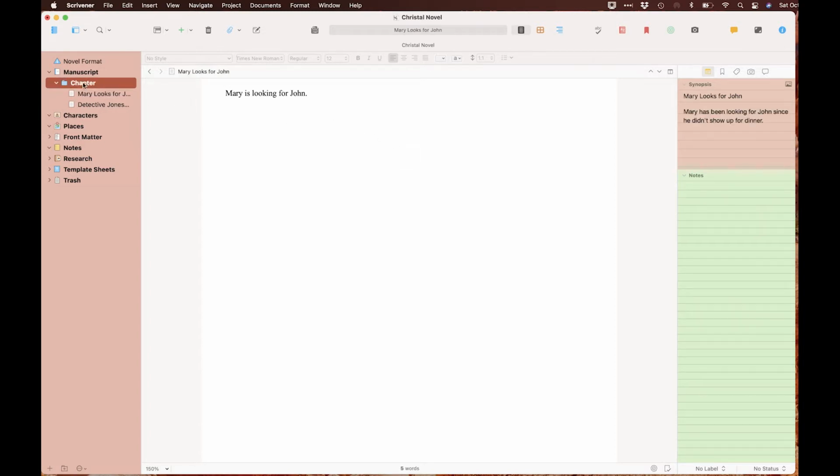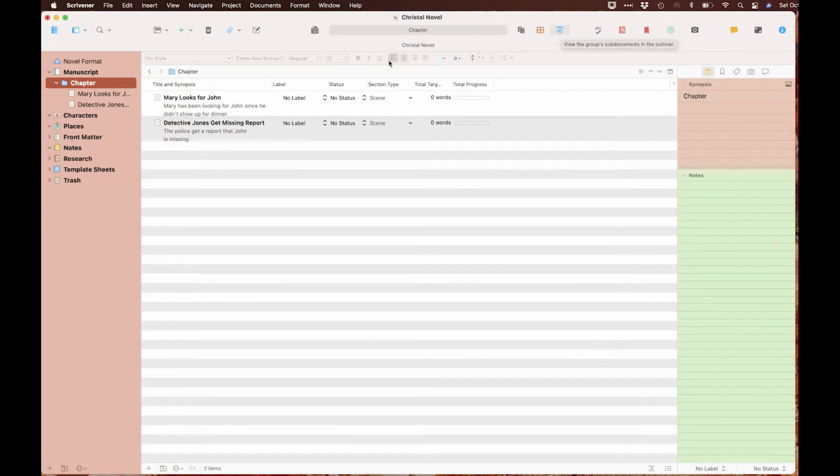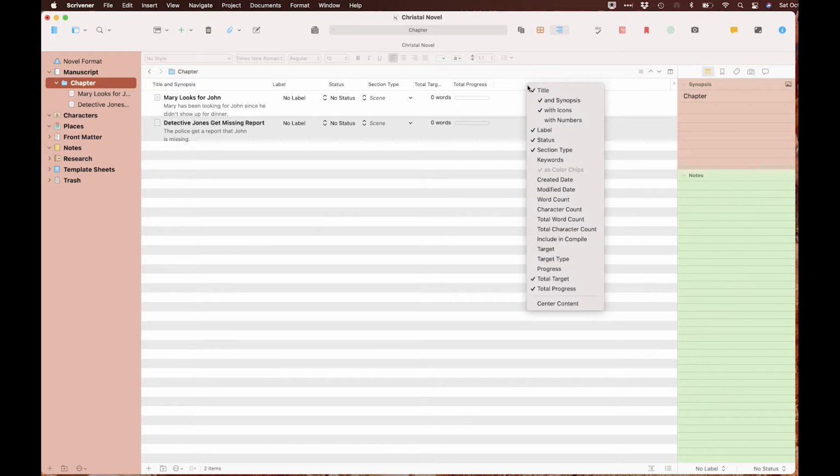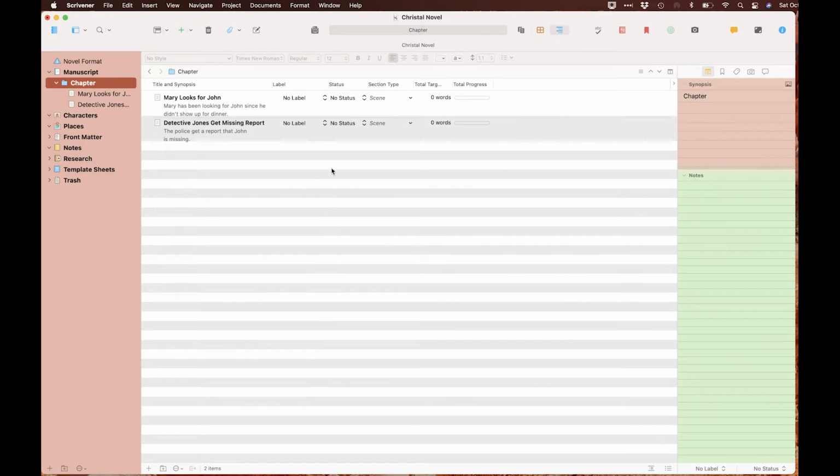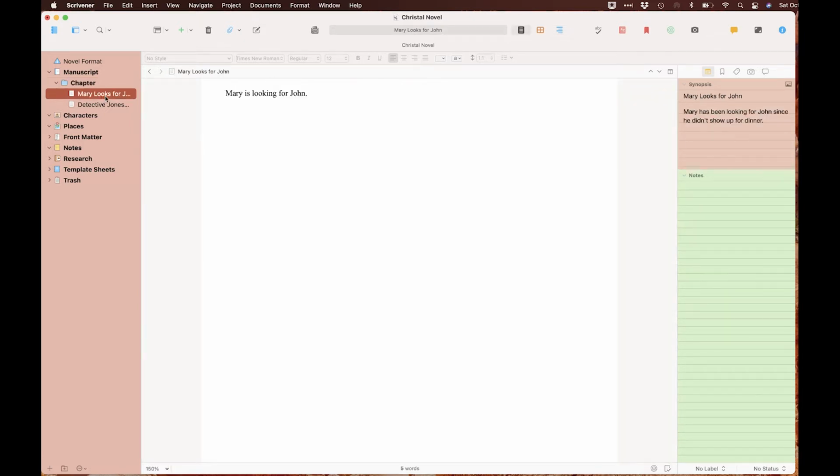Then there's another view that you can look at called the outline view. So in outline view, there are a whole bunch of headings you can look at about your scenes. You can look at creation date, modification date, word count, target date, your progress for your particular scene. You can also keep track of labels for your scene. And labels you can adapt to anything you want. So let's say Mary's scene is from Mary's point of view. Mary is looking for John.